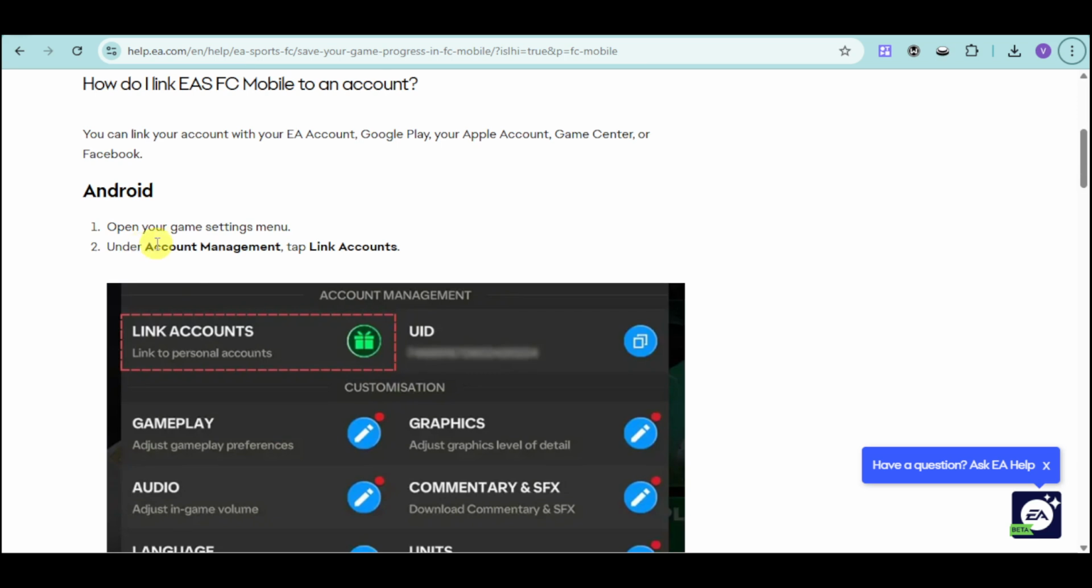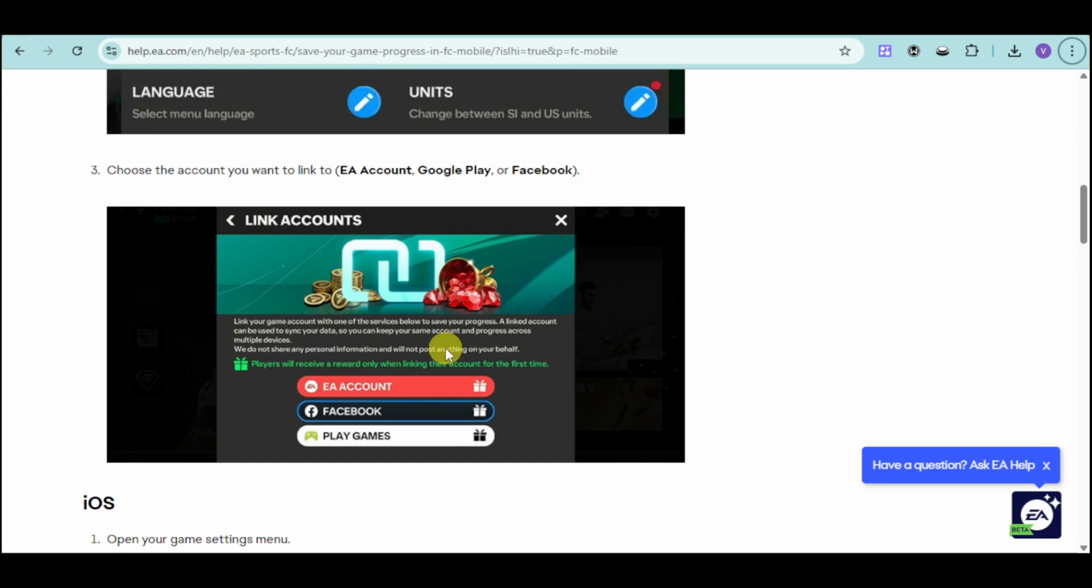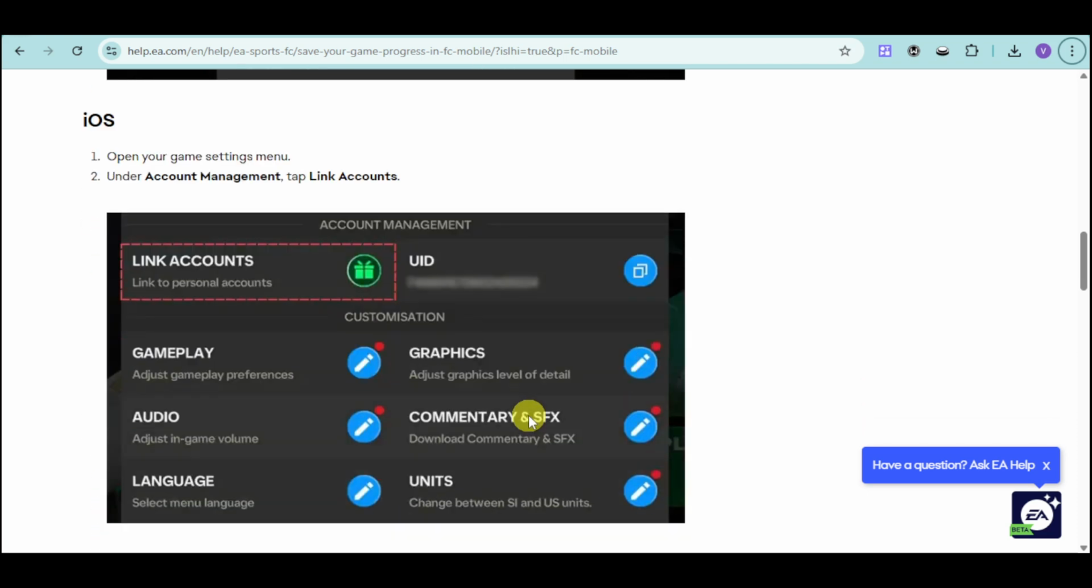First things first, on your Android, open the game settings menu and under account management, tap on the link accounts option right here. Then you can link it to your EA account, Facebook, as well as your Gameplay or Google Play. If you have iOS, just go to the same game settings menu and under account management, tap on link accounts again.